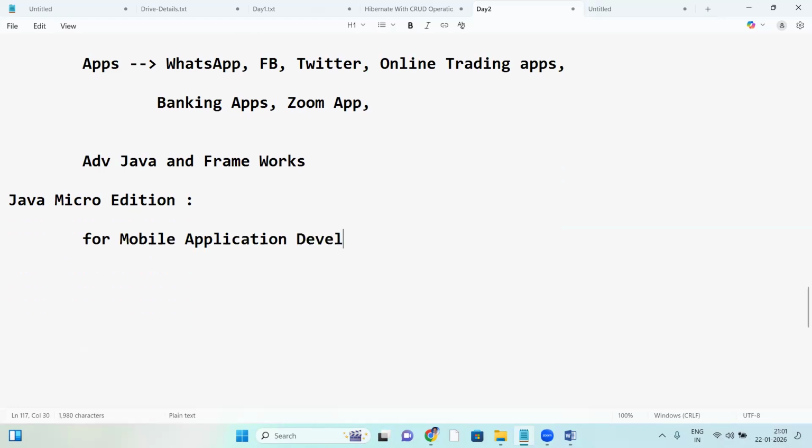Generally for mobile applications, the most used one is Android. Android is recommended. Android is core Java based. If you are good at core Java, you can work on Android.